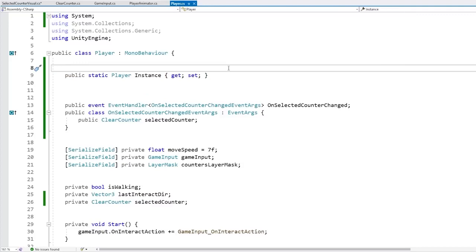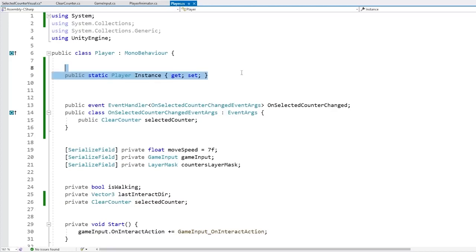Now I have to say that personally I very rarely use properties. In fact, the only place where I use them is over here on the Singleton pattern. For everything else, I normally use regular fields with get and set functions. Personally, that's just the way that I like to code, but that's really just personal preference. So if you do like to use properties, then go ahead and use them.